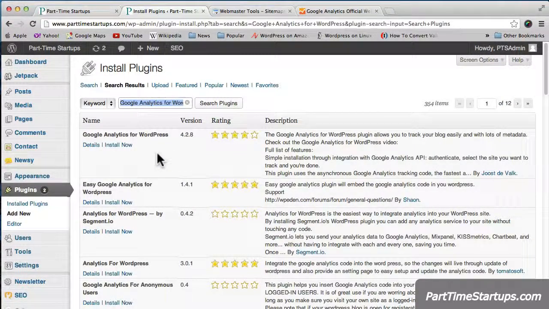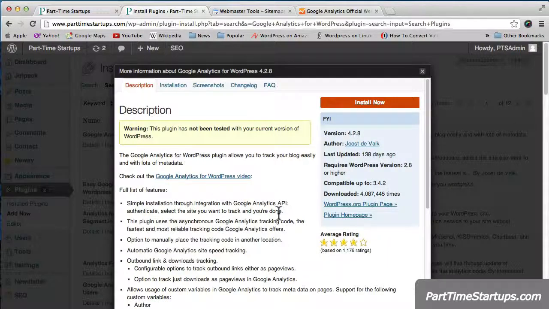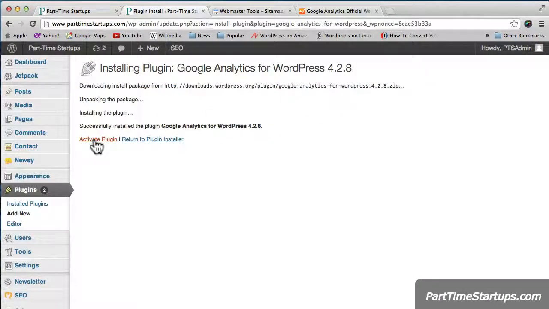And the first one, what you get, is what I like. The reason is obviously you can see that it has been downloaded 4 million times and it has a 4-star rating. And it is also with the same developer almost as the Yoast SEO plugin, pretty much the same company the way I see it. So I like this, so I want to install it. Activate the plugin.